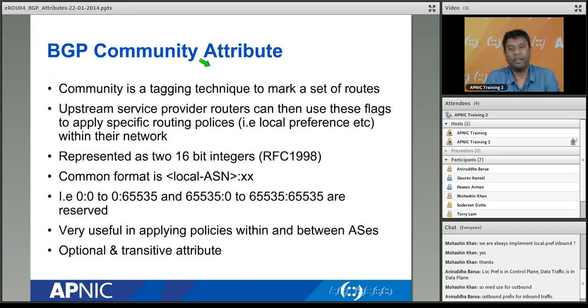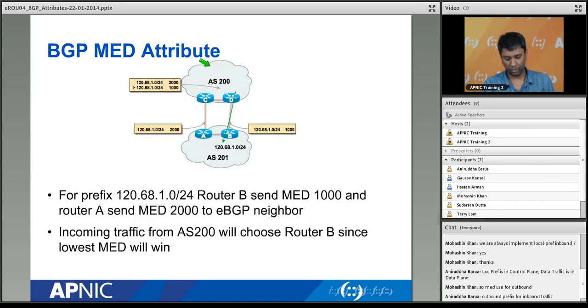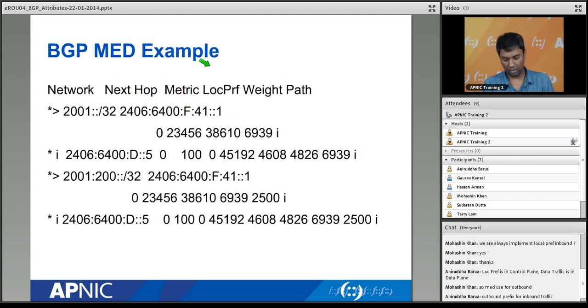BGP community attribute, what is that? Community attribute is a tagging mechanism, right? This is how you tag the prefix. So if I bring the same analogy in here, before, probably there is no slide on that or no diagram anywhere.